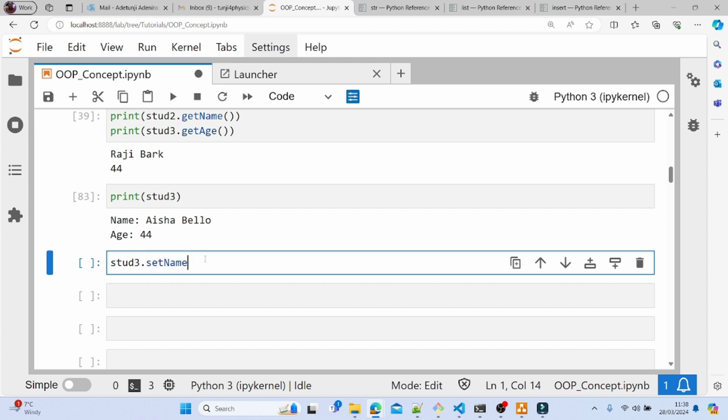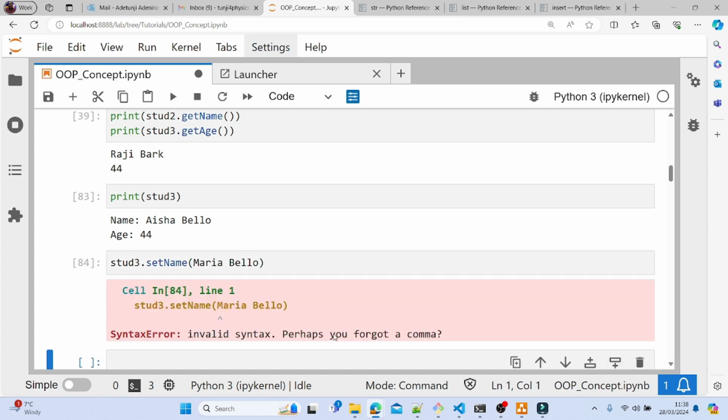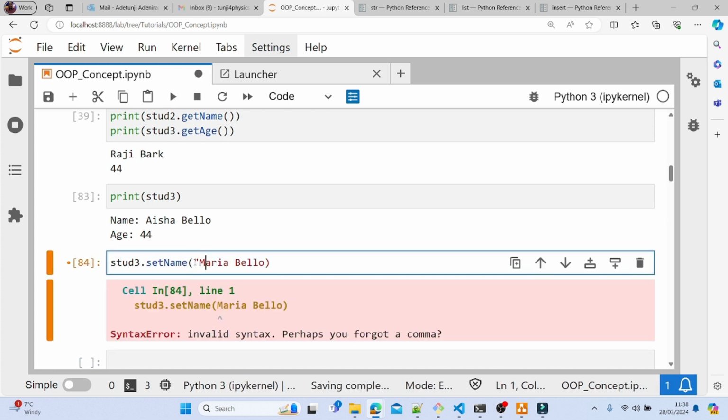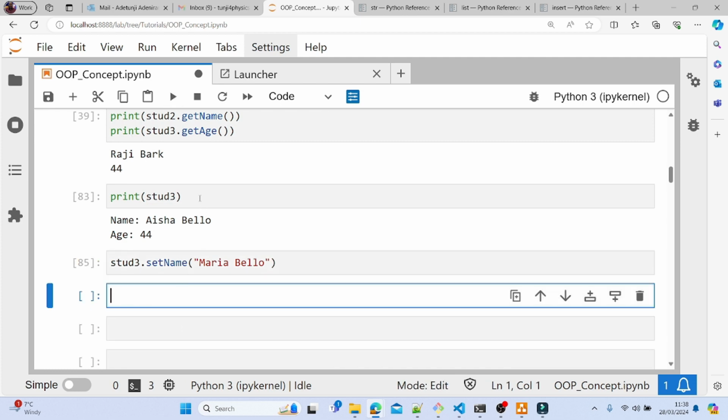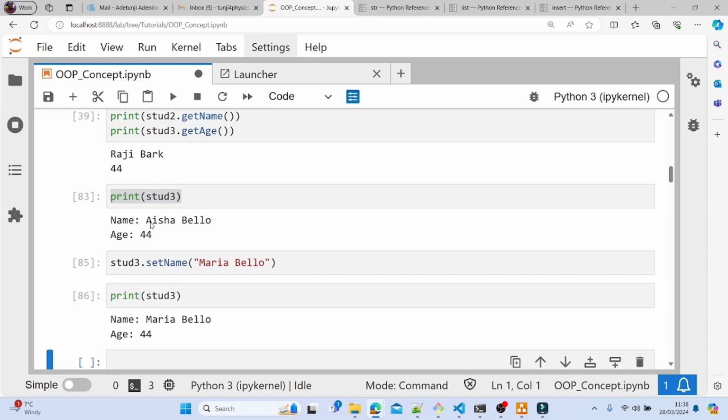Let's look at the set name method. It takes the new name. It was Aisha Bello. Let's call the student 3 Maria Bello now. So if I call this, this should be a string, remember. And if I call this method and I print student 3 now, you can see this has changed from Aisha Bello to Maria Bello, at 44.